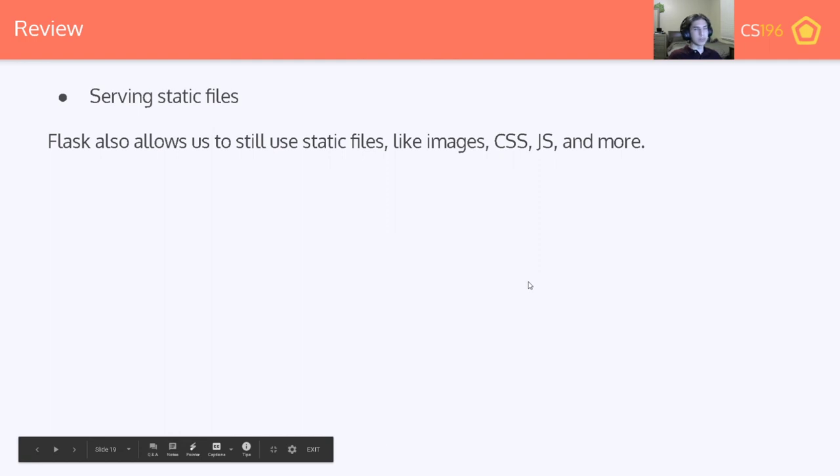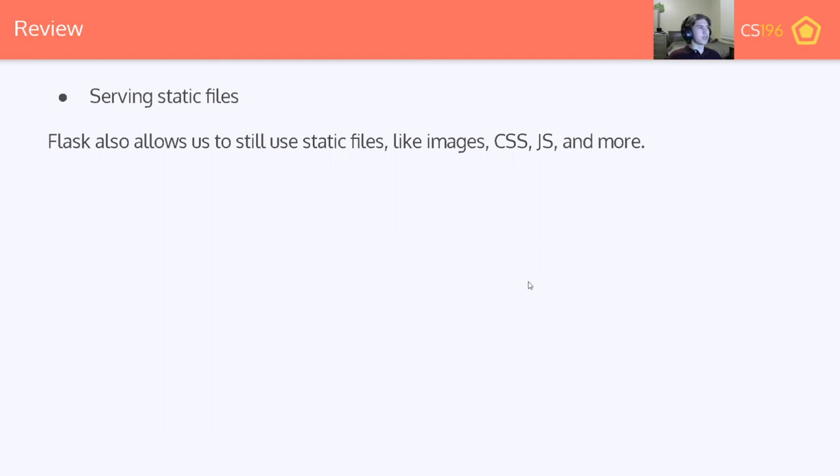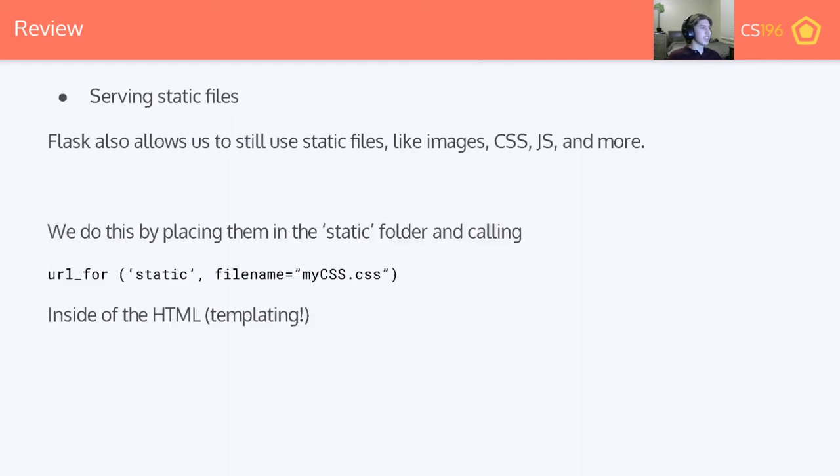Additionally, we learned about serving static files. Flask allows us to serve static files. Often this is images, CSS, JavaScript, stuff like that. We can do this by placing them in a static folder and calling the URL for static, file name equals whatever file name, inside of the HTML. And again, because this is templating, this will get resolved down to the actual file path of this file.